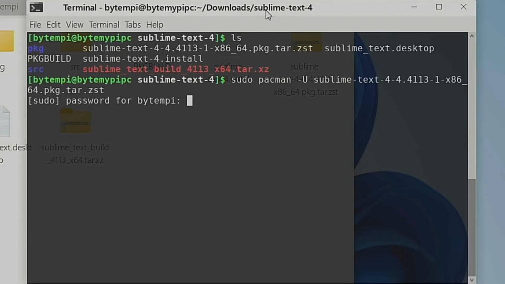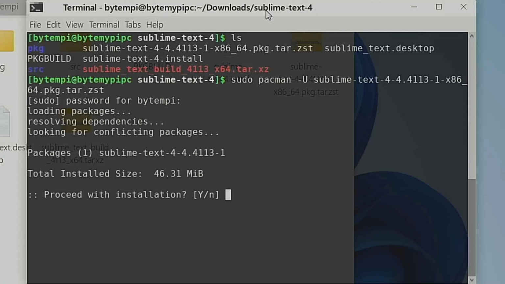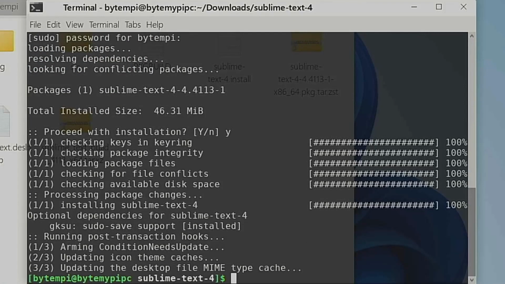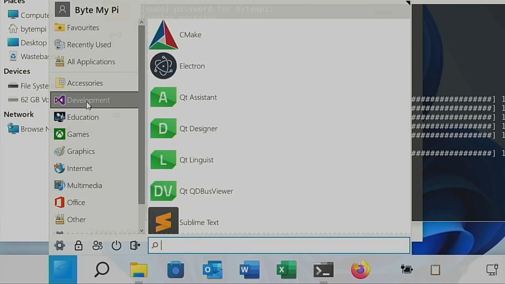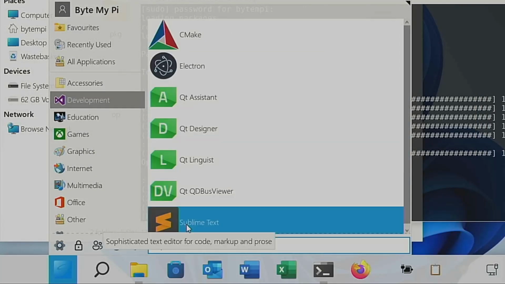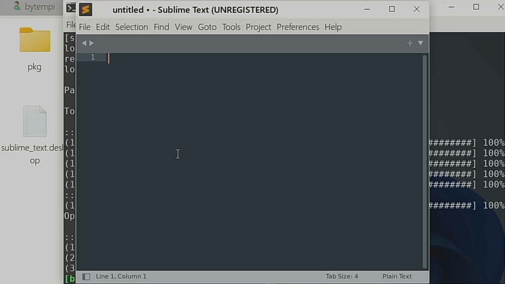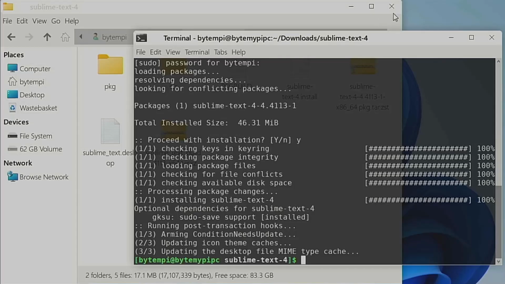If it asks for it, pop in your password, and yes, let's proceed with the installation. And that should be it. If you look in the development section of the start menu, you should find Sublime Text. Okay, let's close a few of these windows.